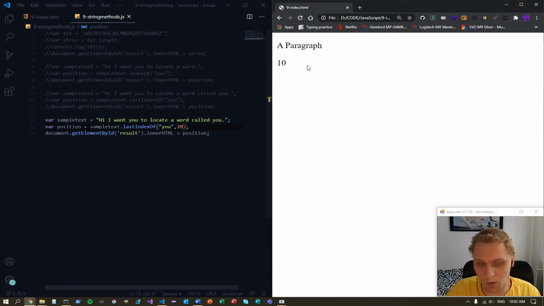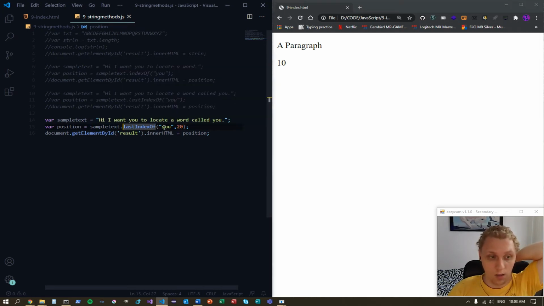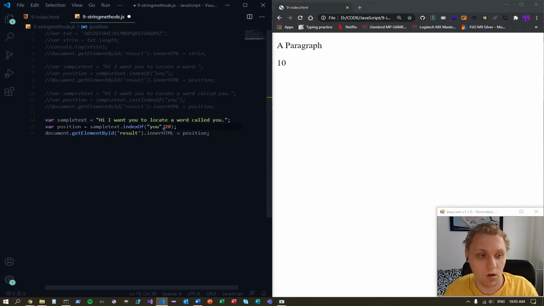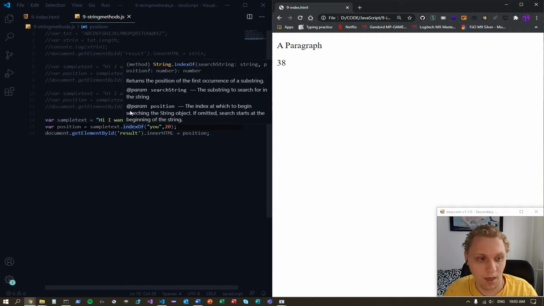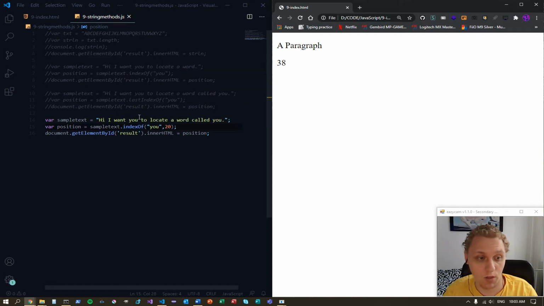Yeah, so what this one does, it searches to the beginning, so that's why it says 10, because we went over the position where the first one is, because we started at 20 and it searches backwards. What we can do is I can show you one little trick: if we change this to just IndexOf, watch what will happen. It will return 38, it will just skip the first occurrence, because the first occurrence is at position 10.